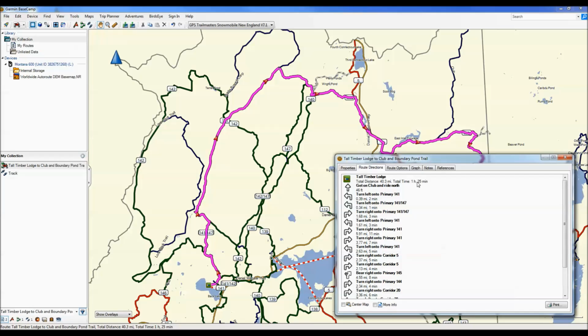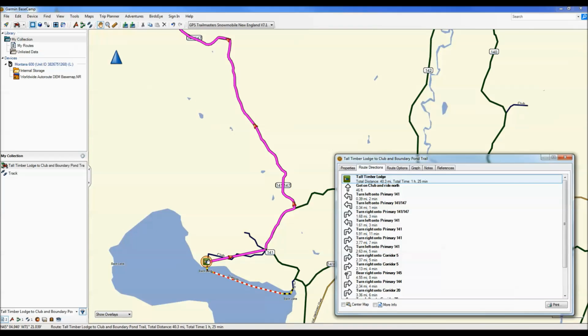Okay, so everybody rides trails at different speeds, and everybody is going to have a different time for this same route. So when we click on each one of these directions, you'll get that particular spot highlighted in this yellow circle. So here we're starting out at Tall Timber, and the first thing we do is get on Club and ride north. That is fairly true. So even though we have a straight line, it tells us to start riding north on the Club Trail. Then the first turn we have is a left onto Primary 141.